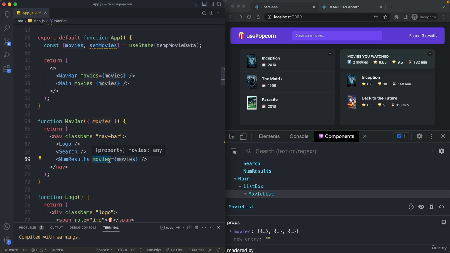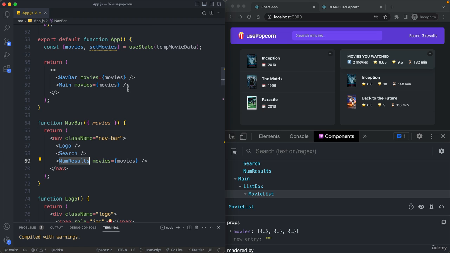Now, you might be wondering, how can we use component composition in order to solve this problem? Well, what if we could use the num results component right here in the app component instead of in the navbar? Then we wouldn't have to pass in this movies prop into the navbar, right? Which would then fix that prop drilling problem. So we can actually do that with component composition. So let me show you how.